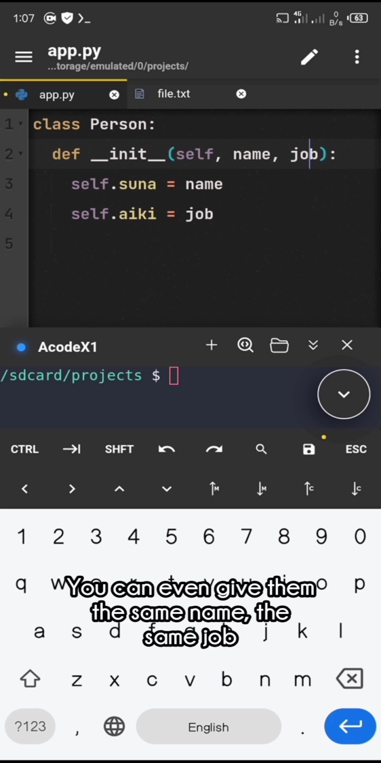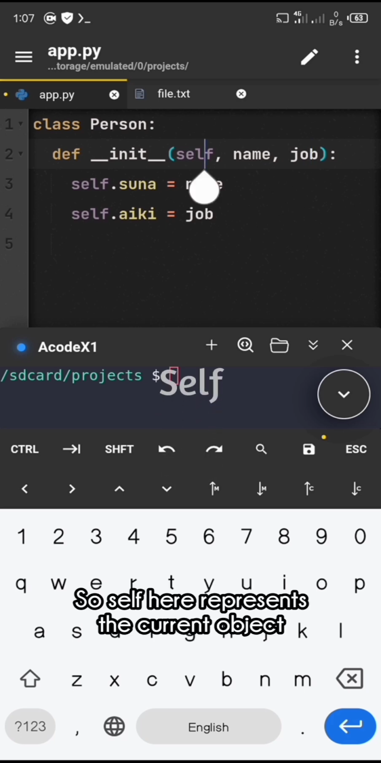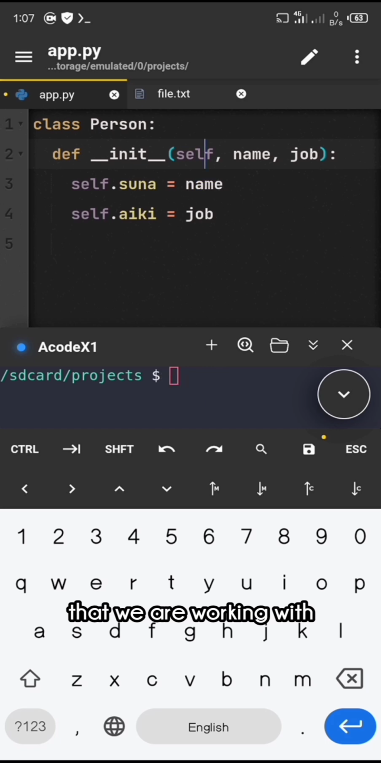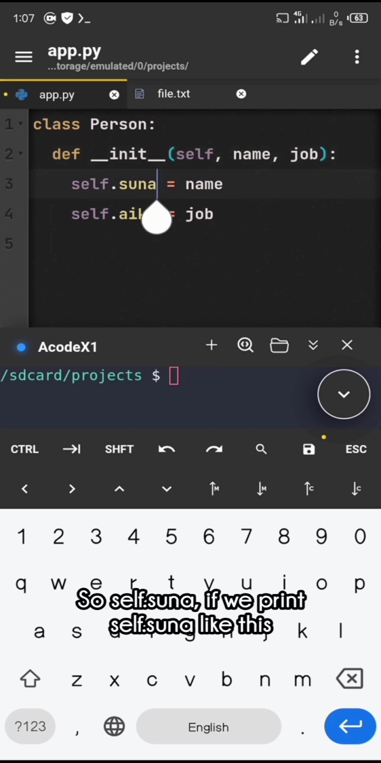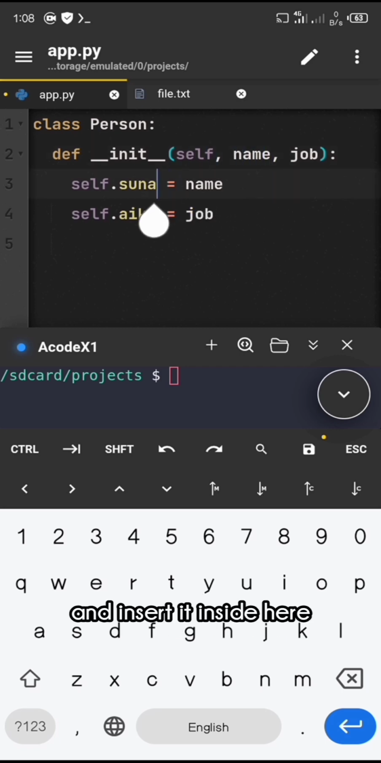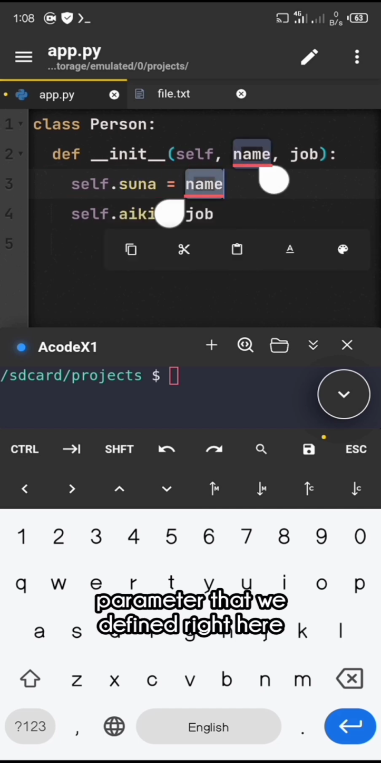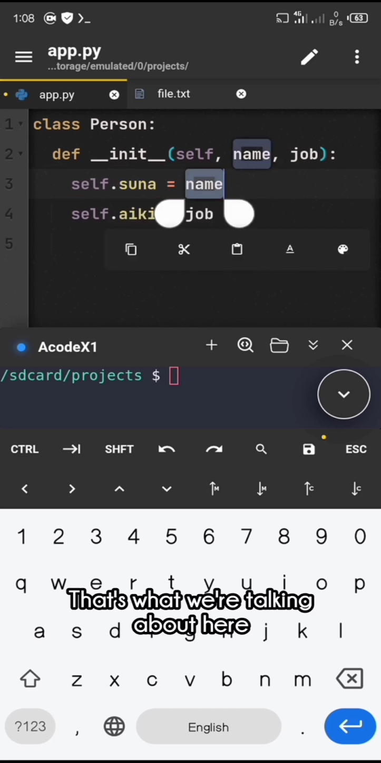You can even give them the same name, the same job, it doesn't matter. So self here represents the current object that we are working with, okay? So self.name, if we print self.name like this, it's going to take this value of the name that we define and insert it inside here, then we print it for you. That is why we say our self.name is equal to this parameter that we define right here. That's it. That's what we're talking about here.